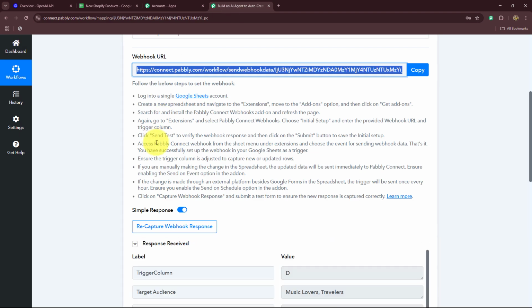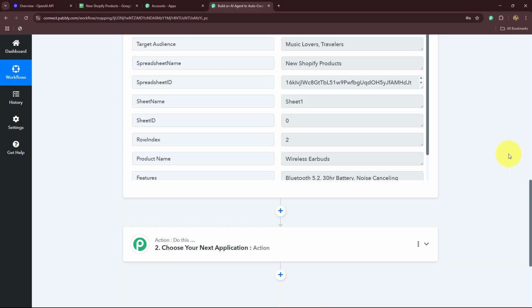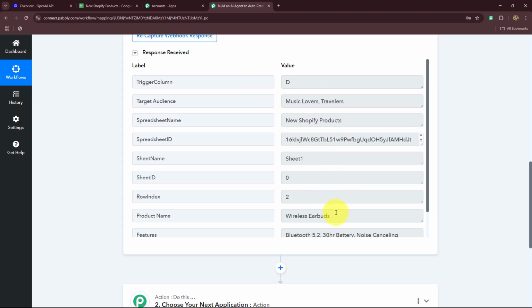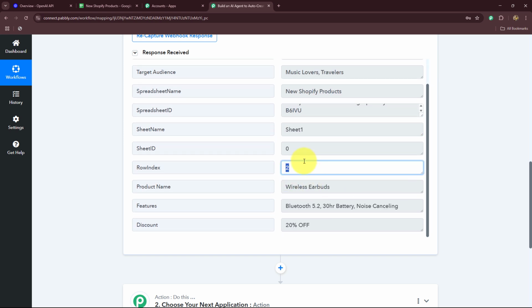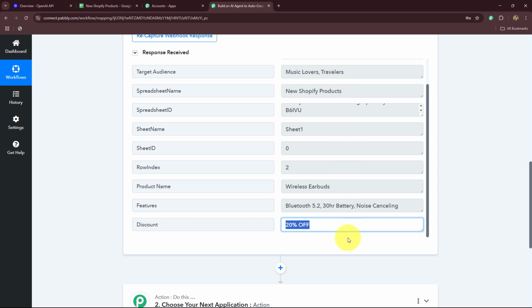We will go back towards Pabbly Connect and you can see that the response is received. So in our response here, we have received multiple details. We have received the trigger column that we have decided, the target audience, the spreadsheet name, the spreadsheet ID, sheet name, sheet ID, row index. That means the number of row that we have received in the response, product name, features, and the discount. We have not received the data of column E over here because our data was captured up till D only. D is our trigger column.